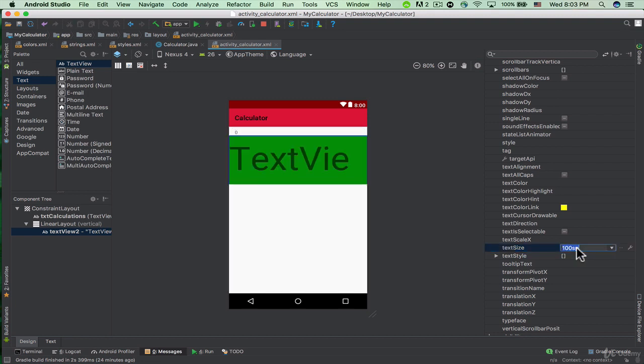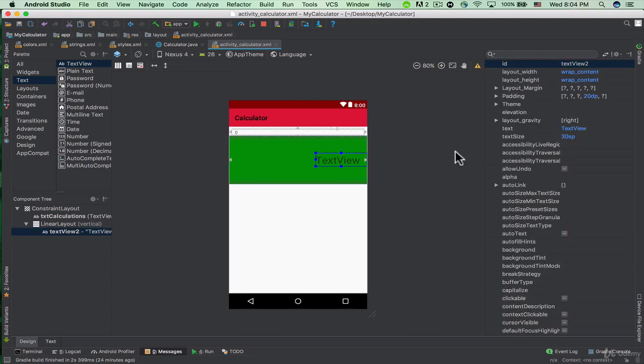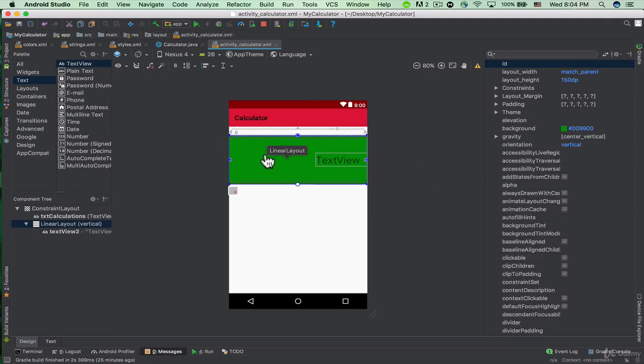100 is too large. Let's change it to 50 SP. Or let's change it to 25. Or maybe 30. 30 SP is good, I think. So let's change the color of this text view. Let's change the color of our linear layout that contains this text view to white.